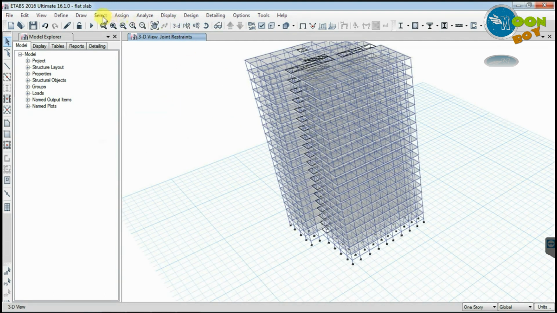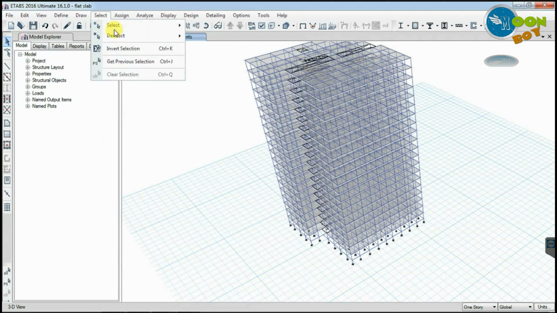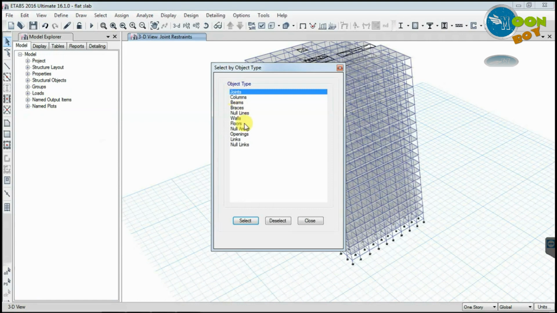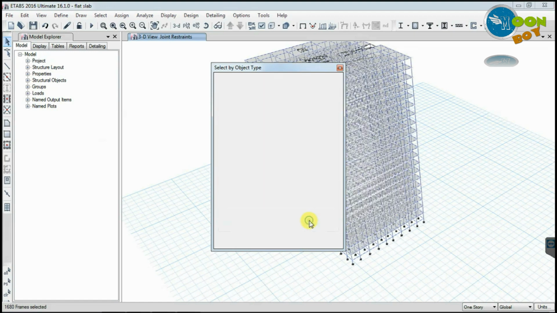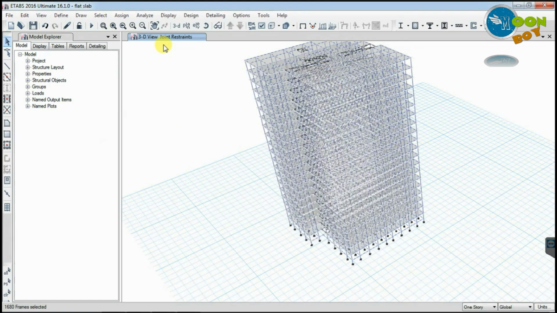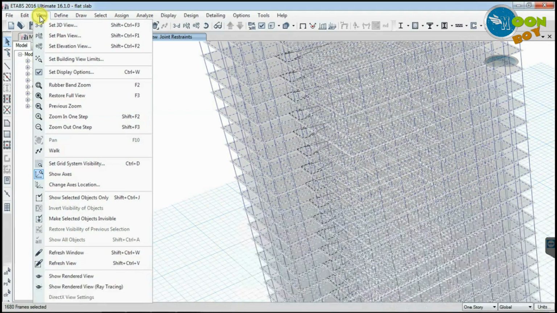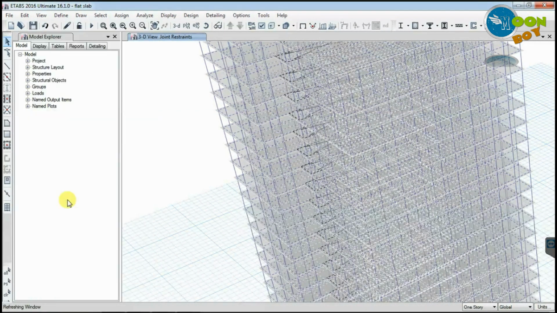Now we'll select the beams. Select object type, beams, select, close. We'll zoom it quite a bit. We will go to view, show selected objects only.